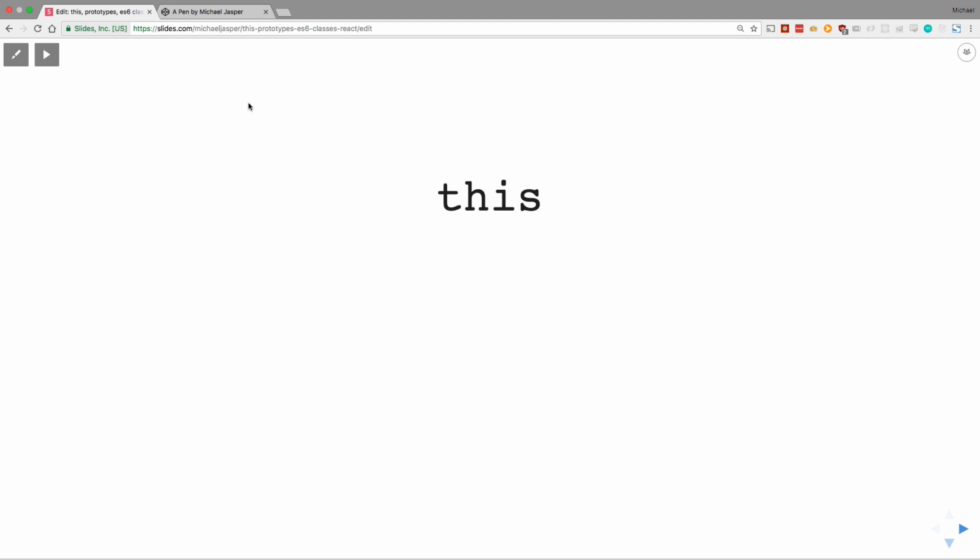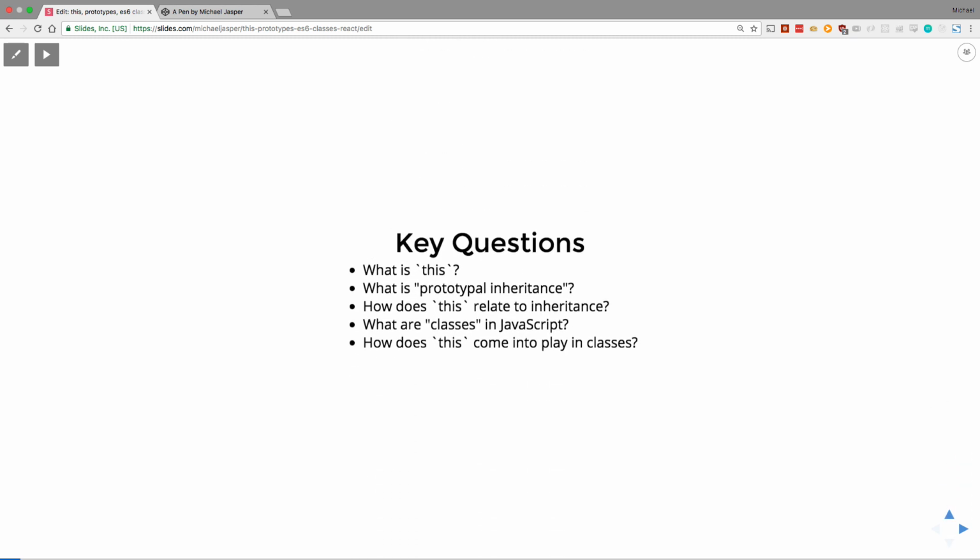We're going to talk about this and end somewhere around ES6 classes, and we're going to work our way towards that. So some questions to consider through this presentation. What is this? What is prototypal inheritance? How does this relate to inheritance? What are classes in JavaScript? And how does this work with classes?